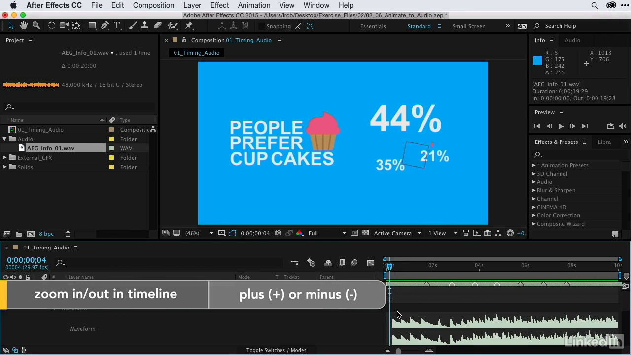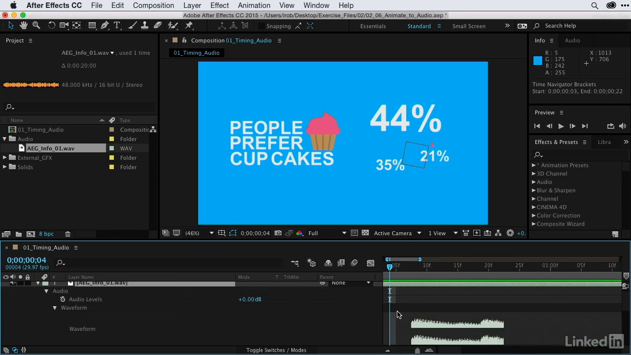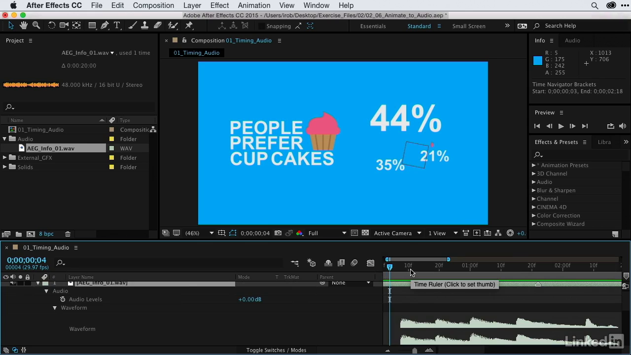If I want to zoom in on my timeline, I can just use the plus key on the top of my keyboard. So I'll do that a couple times. You can press the minus key to zoom out. There we go. You don't want to get too close.